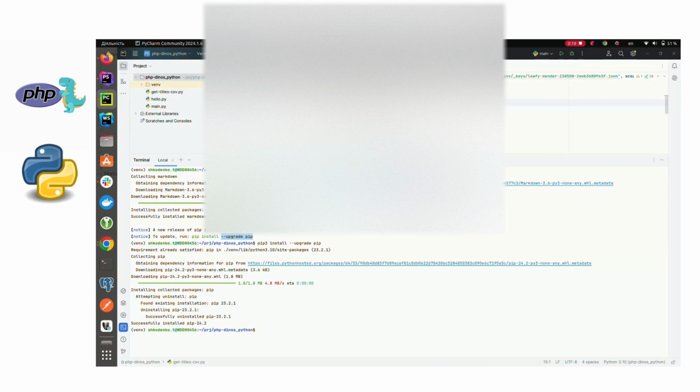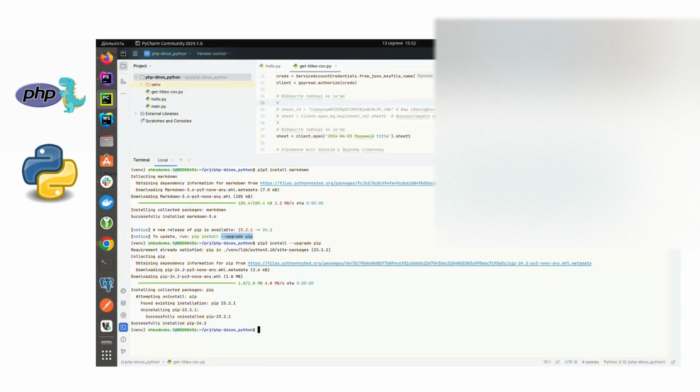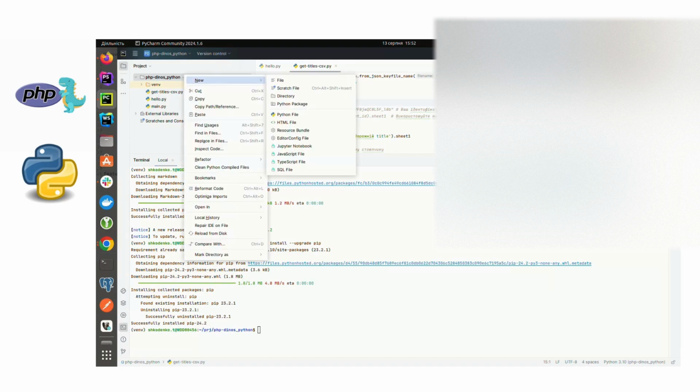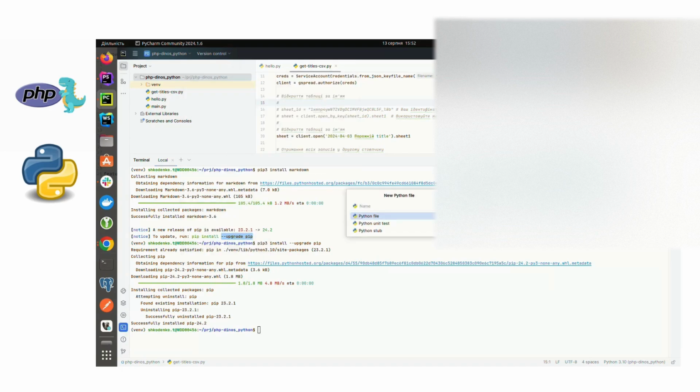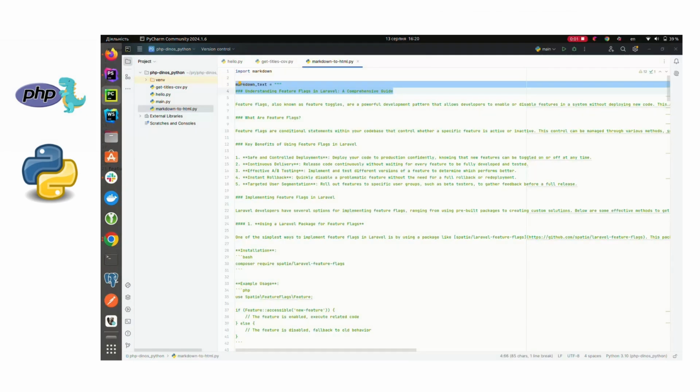And the next step is to run python3 and the script file name, and this will convert the value of markdown to an HTML, and you will see the output below.